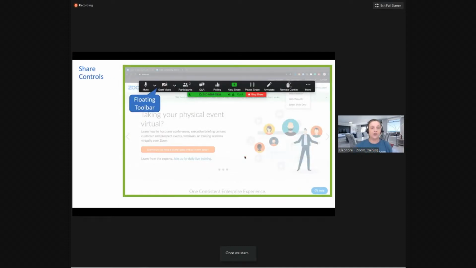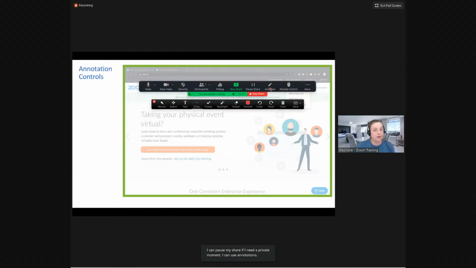Once we start the screen share, we have the floating toolbar, and this still allows us to control the screen share. So I can instantly move to a new share without first stopping my share. I can pause my share if I need a private moment. I can use annotations also in webinars. So really the same as in Zoom meetings.